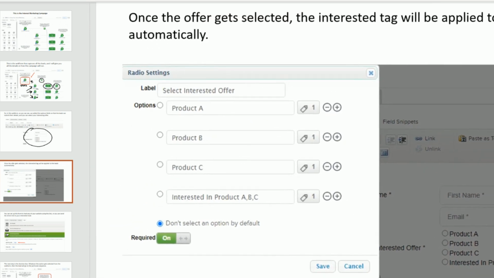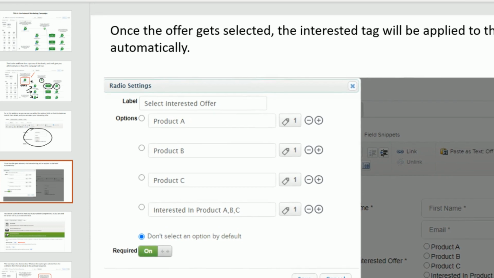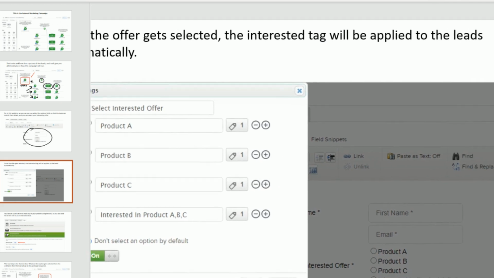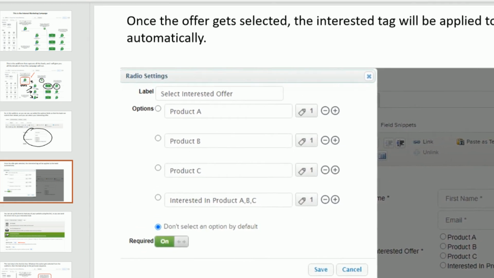Next step occurs here. Once the offer is selected that they're interested in, a tag will be applied to each lead. So once this tag is applied, that is what the decision diamond looks at to decide which sequence to put them in. So if they chose that they're interested in product A, once they get to the decision diamond, then it's going to say, okay, you have the product A tag. Okay, let's put you into sequence for product A.